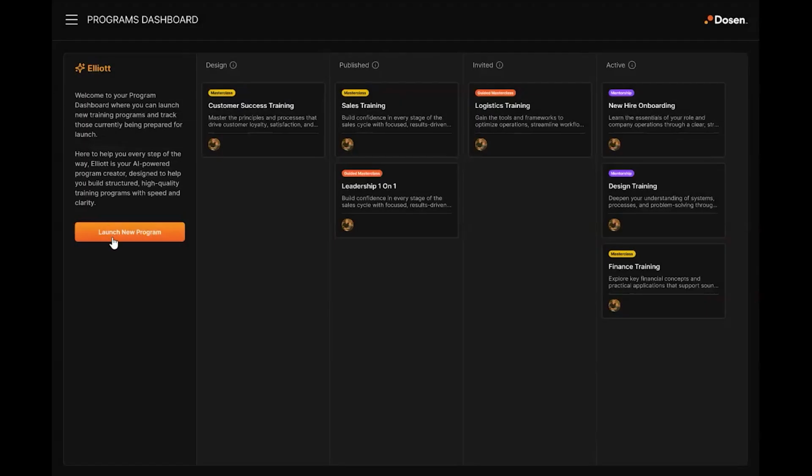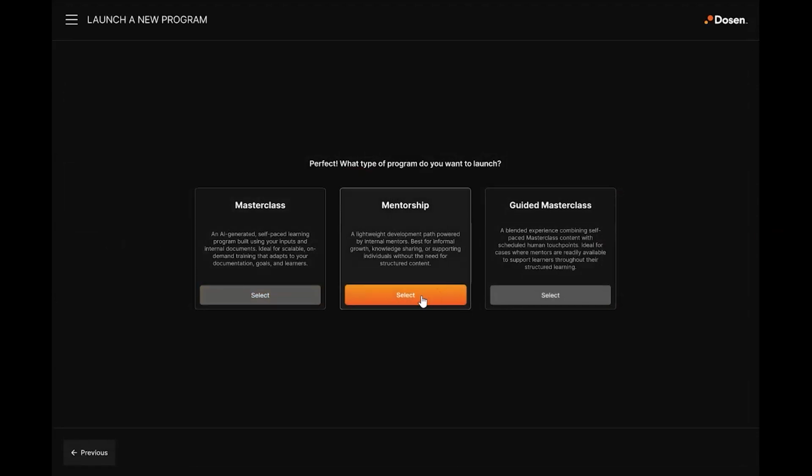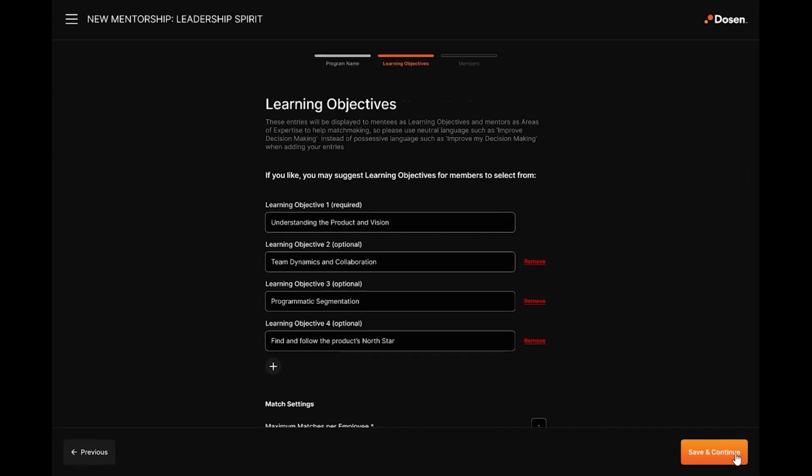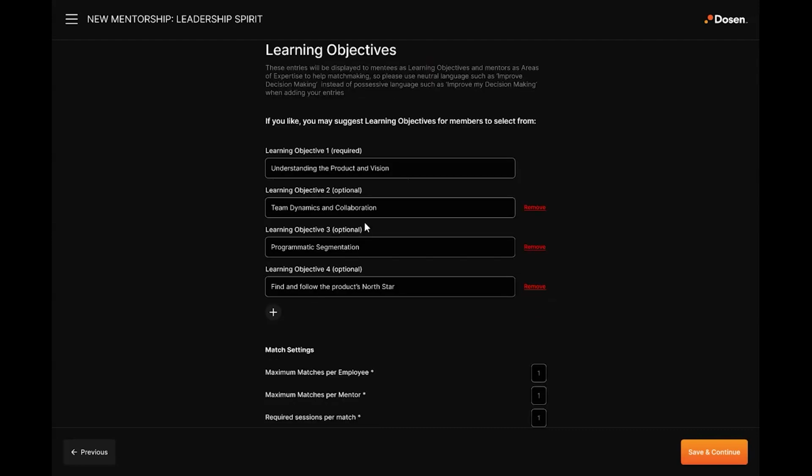Next, let's create a mentorship program. This starts with adding a simple program name. Next, learning objectives. Unlike a masterclass, these learning objectives are the developmental areas that mentees will be able to choose when joining the program. Mentors see the same list framed as areas of expertise, allowing Dosen to identify which mentors should be automatically suggested as matches to which mentees. You can also set match settings, such as the maximum number of mentees per mentor and required sessions per match, allowing you to set member expectations.